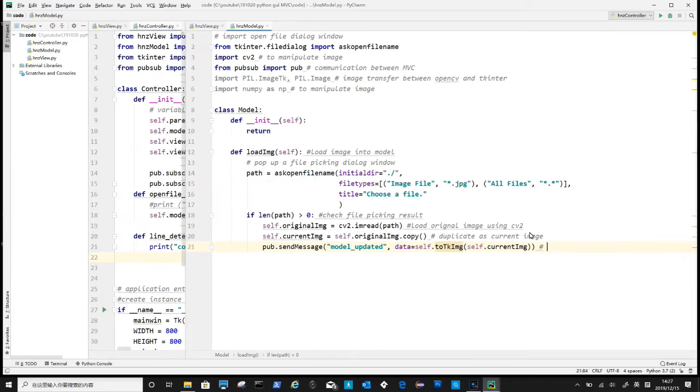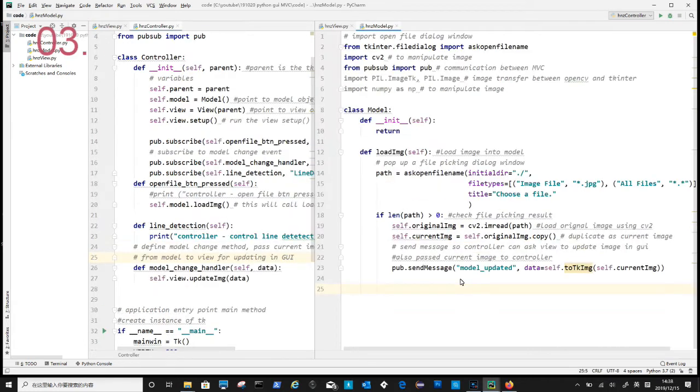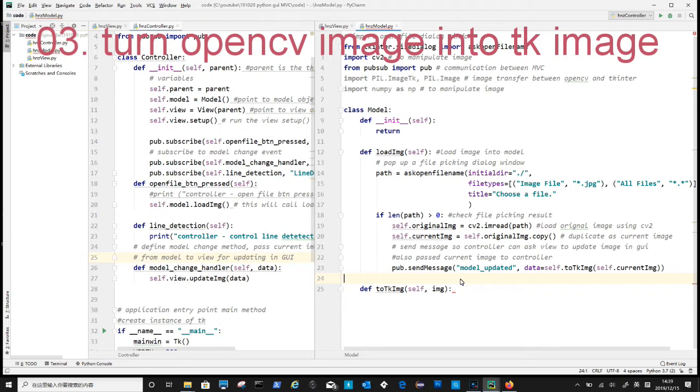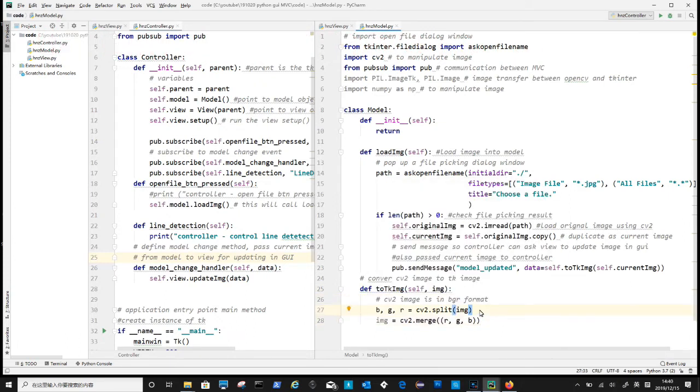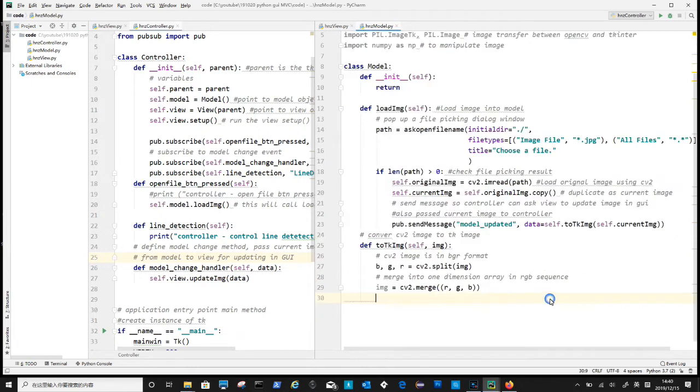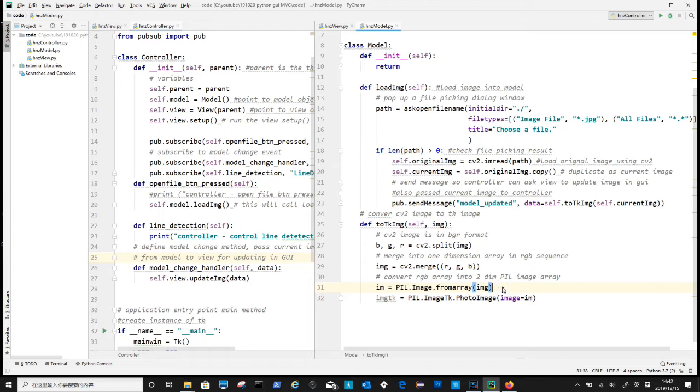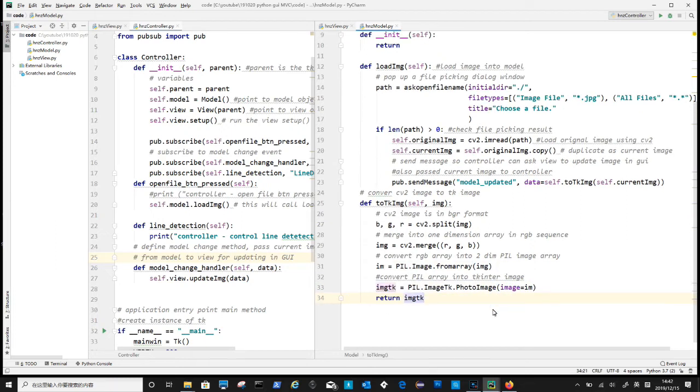You may notice that we have used a method called to tk image, because an OpenCV image has a different format to a Tkinter image. We need to transfer it to a format that can be displayed in a Tkinter widget. Create the to tk image method, and take the OpenCV image as argument. First is to split the BGR into one dimensional arrays using the cv2 split method, and then merge them into RGB format and store back to img. Now we have the img in the right RGB format, so we can use PIL image from array to turn it into Tkinter image format and put it into the image tk variable. And return the image for future use, which can be displayed in a Tk widget.